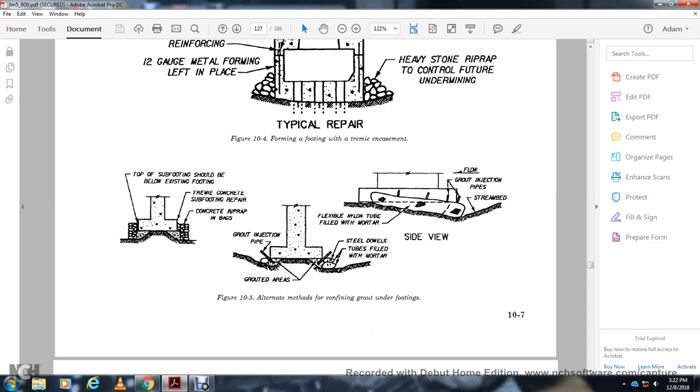Figure 10.5, alternate method of underpinning. The top of the subfooting should be below the existing footing, with the concrete subfooting repair, concrete riprap in bags, grout injection pipe, and steel dowels. A flexible nylon tube is filled with the mortar, flowing over the grout injection pipe, with the stream bed.